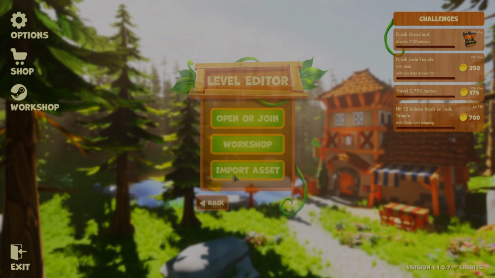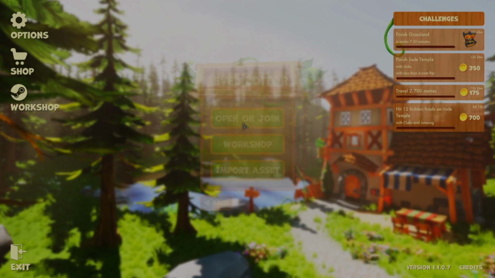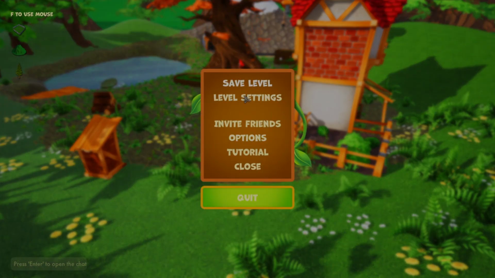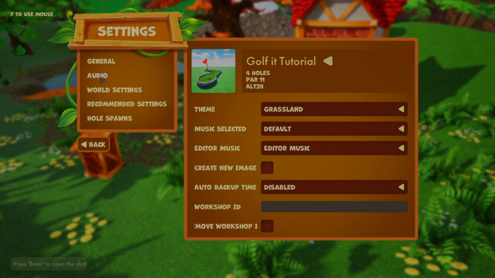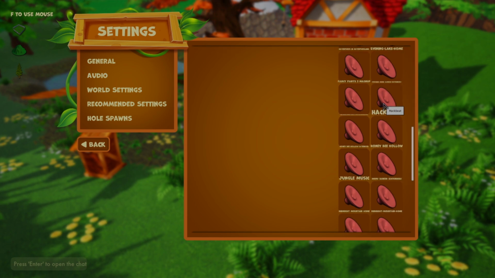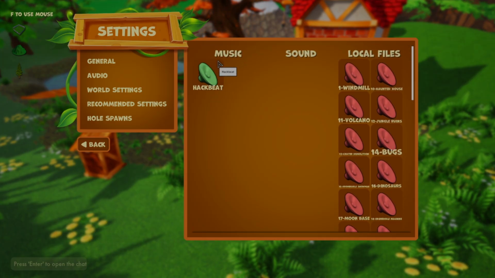Now to add to our map, we want to open up one of our custom maps. And once we're in our map, we want to go to our level settings and go to audio. And from here, we want to find the music that we imported. Here it is here. And we want to drag it over to our music column. If we scroll back up, we can see in our music, we have Hackbeat added.